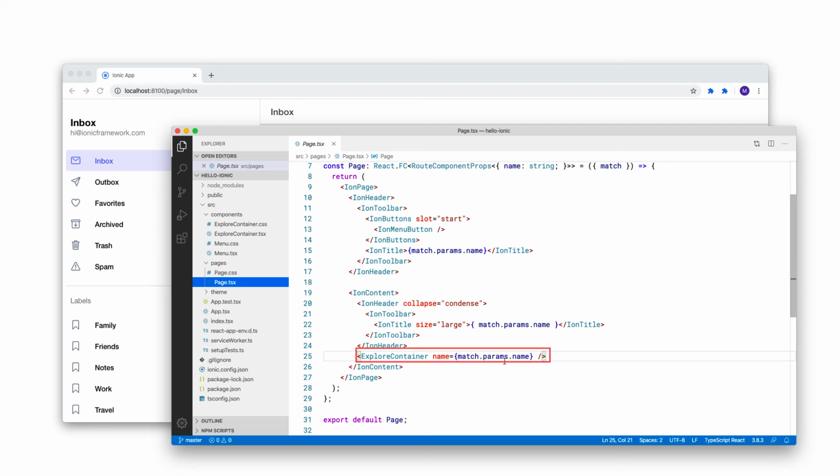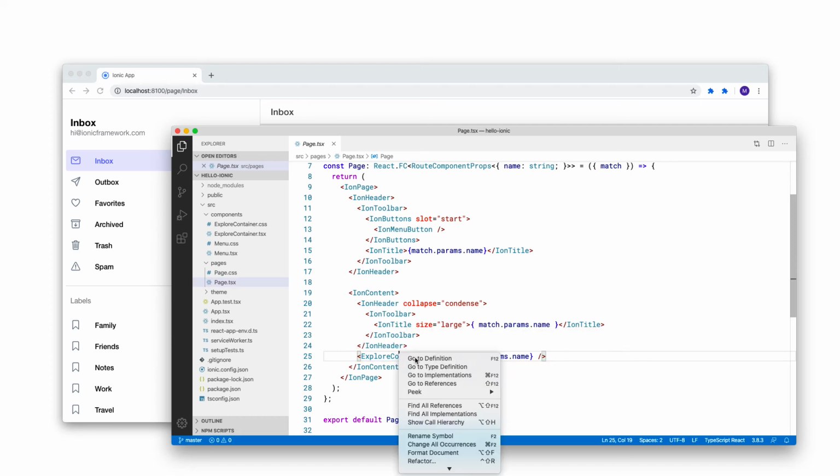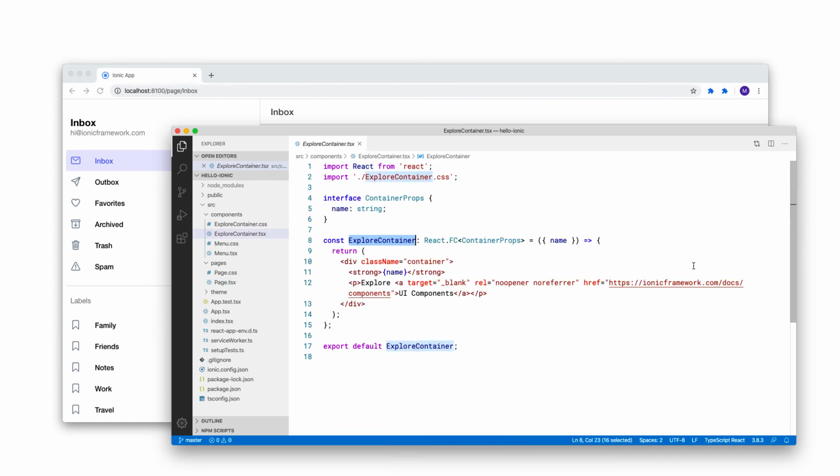I'm going to right-click on it and choose Go to Definition. And I'll select this one and double-click. I could have also pressed F12 on my keyboard. The Explorer container is another custom function component which also accepts some container props. This one is much simpler, though, in that it only contains some simple HTML, with only a single variable expansion inside of that strong tag.